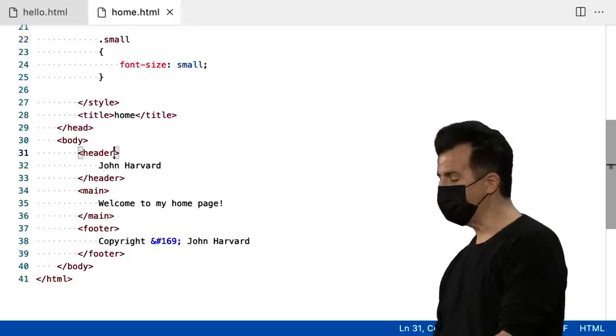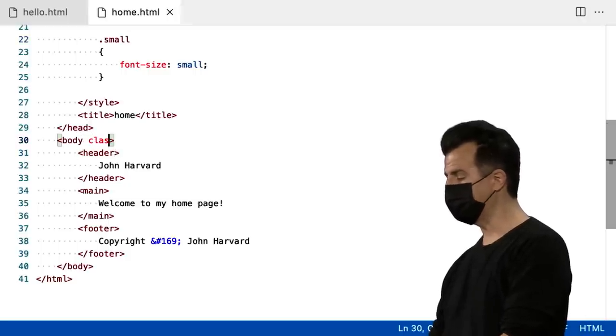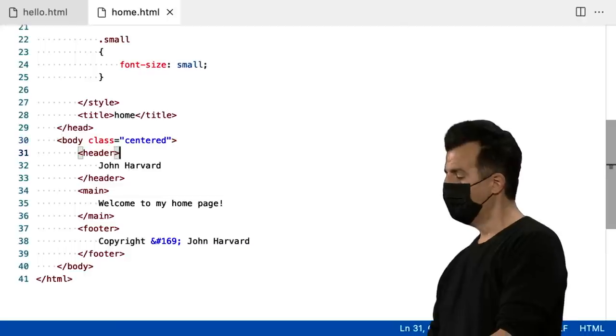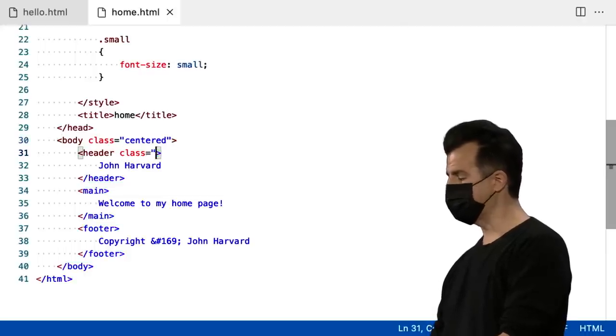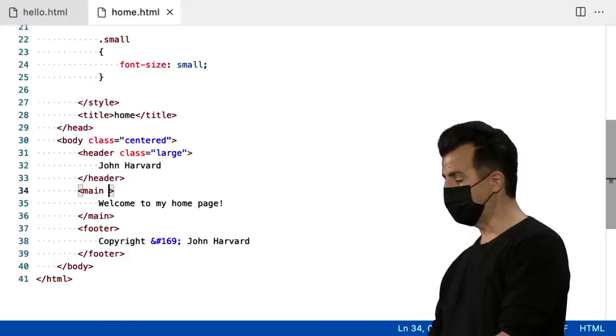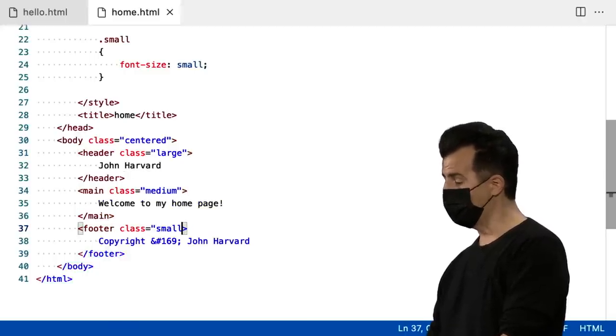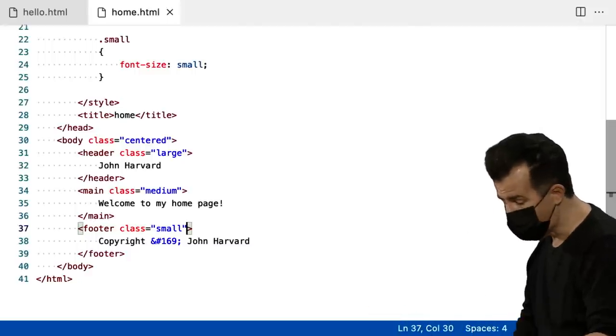I can now say, if I want to center the whole body, I can say class equals centered. On the header tag, I can say class equals large. On the main tag, I can say class equals medium. On the footer tag, I can say class equals small. But let me take this one step further.